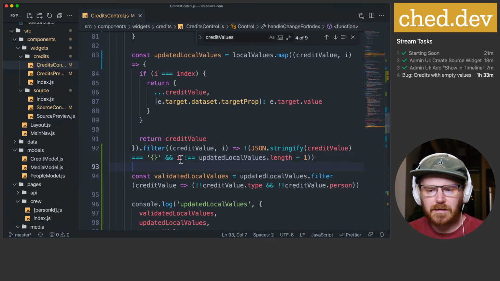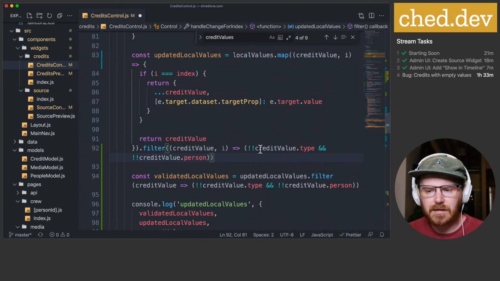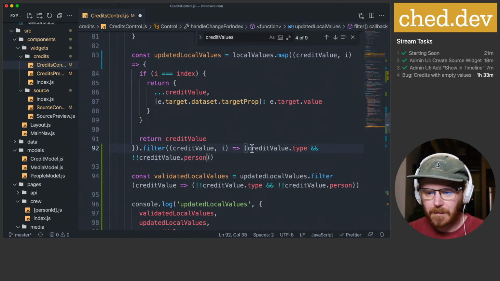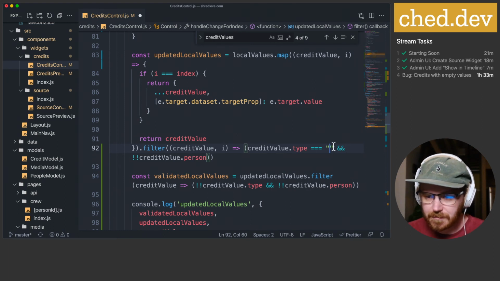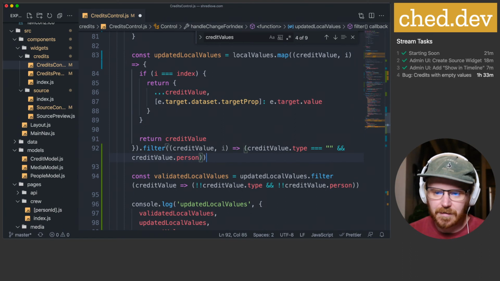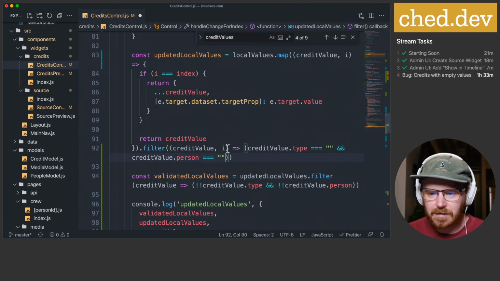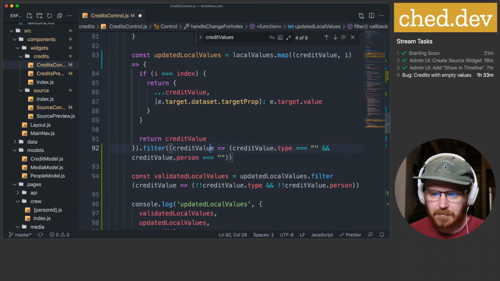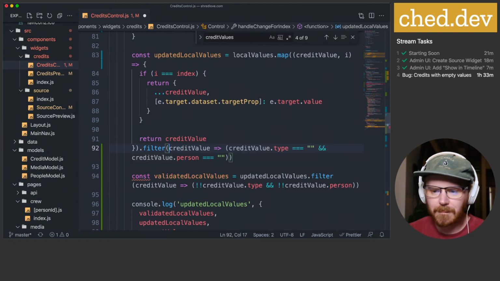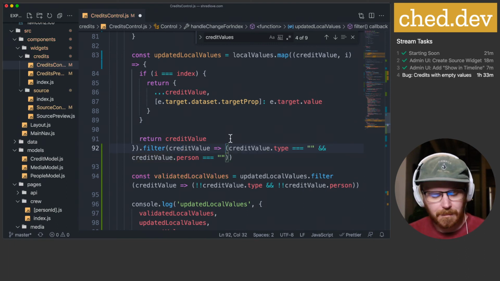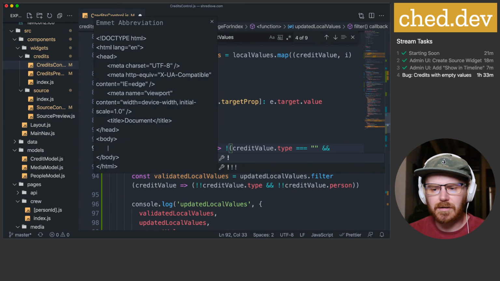So this should be not this, but it should be if credit value type is an empty string and the credit value person is an empty string, then don't include it.